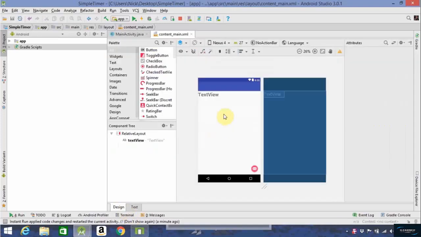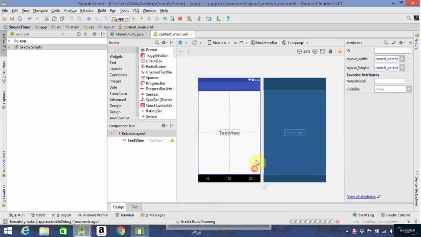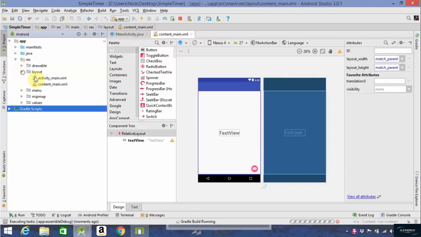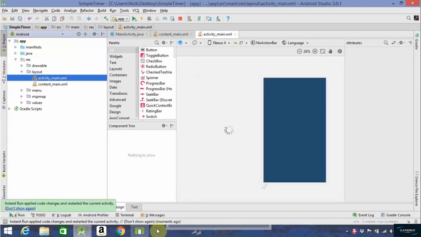Then go back to design, and you can drag your text view back to the center of the screen. And as you'll see, when you run the app, it's going to stay there. Now while that's building, I also want to talk about this little thing down here, the floating action button. You can't access it from content main. You'll have to go over to your activity main.xml to open it up.